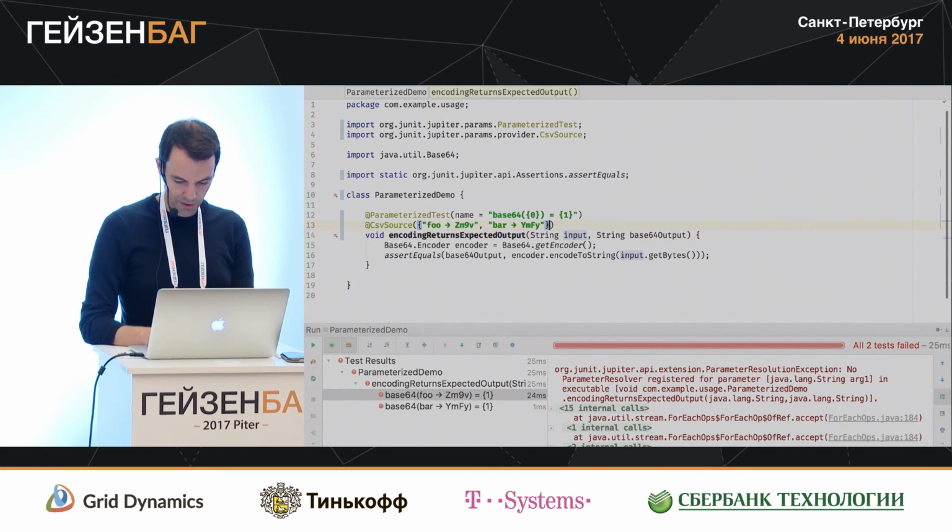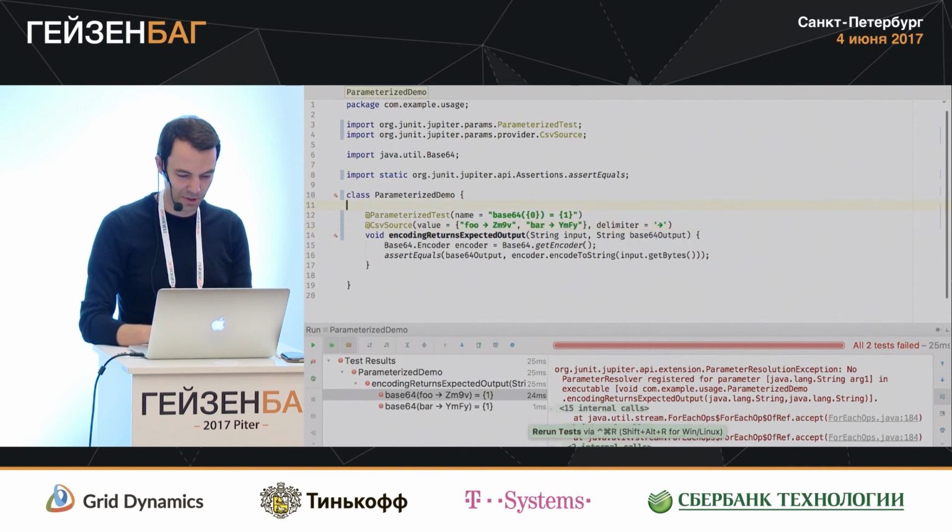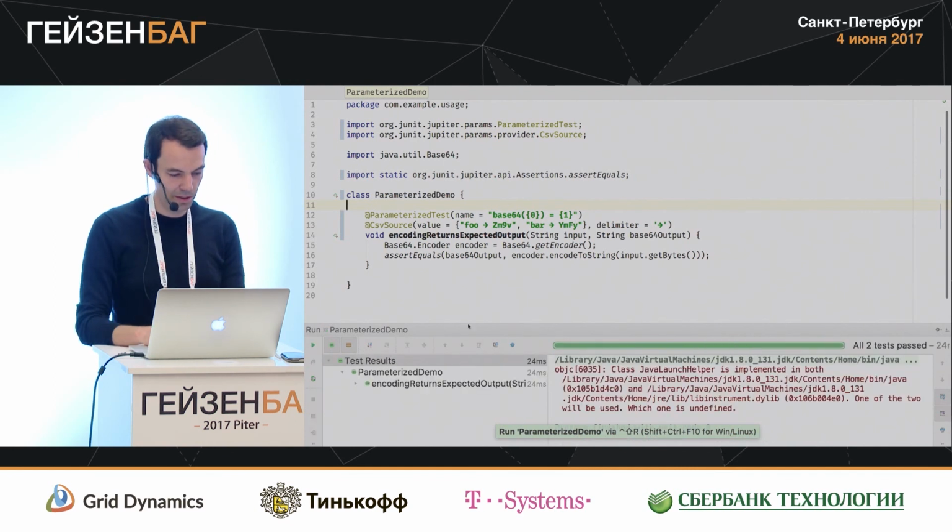Oh yeah, good catch. Thank you. I should do this. Yeah, okay. Very good point. Of course, if you use a custom fancy delimiter like I did, you have to specify it. Otherwise, it's just a comma. Thank you very much. Okay, now it works.